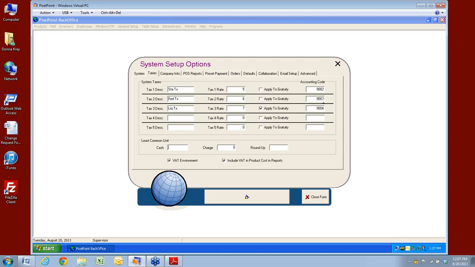GL codes: are you going to be downloading this into general ledger software and keeping track of all that? What GL codes would apply to each of these? The other thing you can do in this area is what we call least common unit. This is where cities, states, and countries don't take pennies. They round to the nearest nickel. I know this just happened in parts of Canada, and it's something they have in, say, Australia. We want to round to the nearest 5 cents.